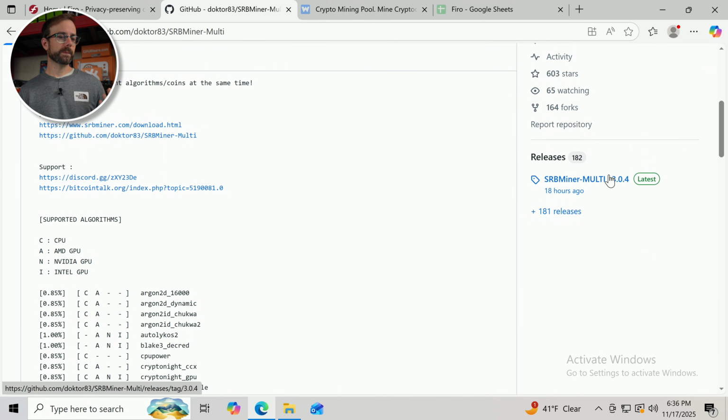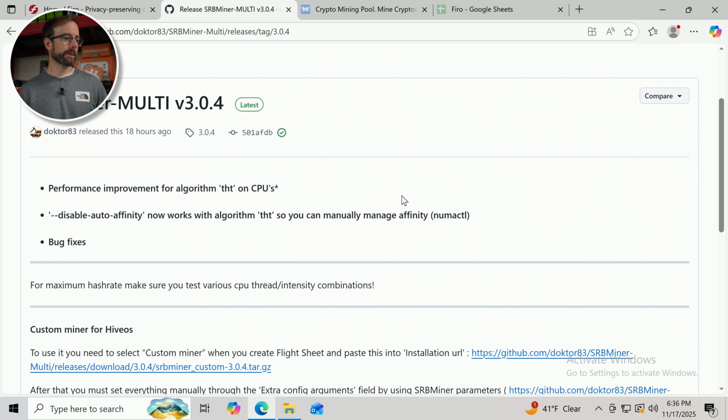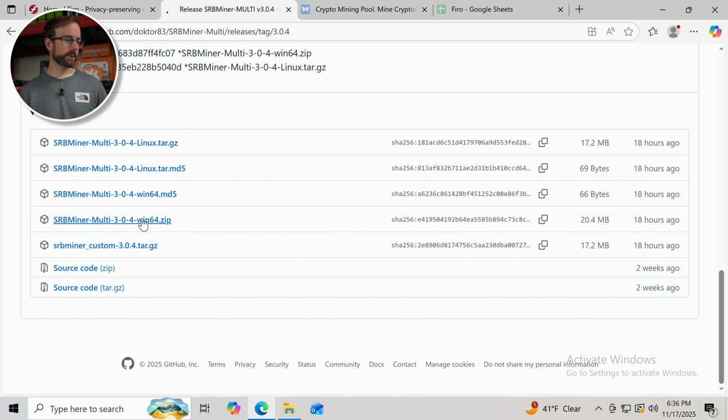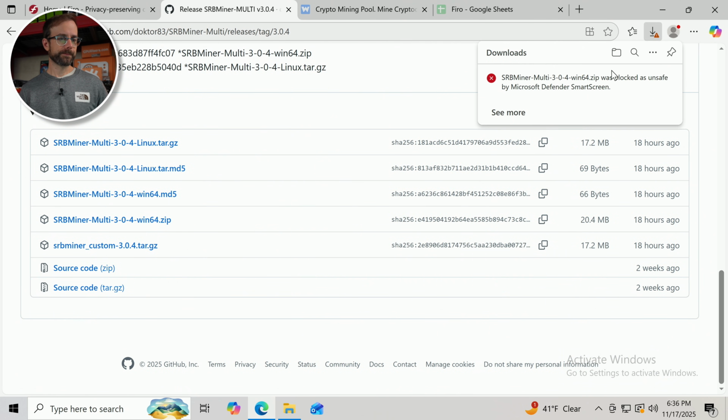So on here, all you're going to do is go down to the releases. And right now, actually, there's a brand new release. We're going to go ahead and download version 3.0.4. So let's do that. And we're going to get that for Windows, and we'll do the zip file right here.